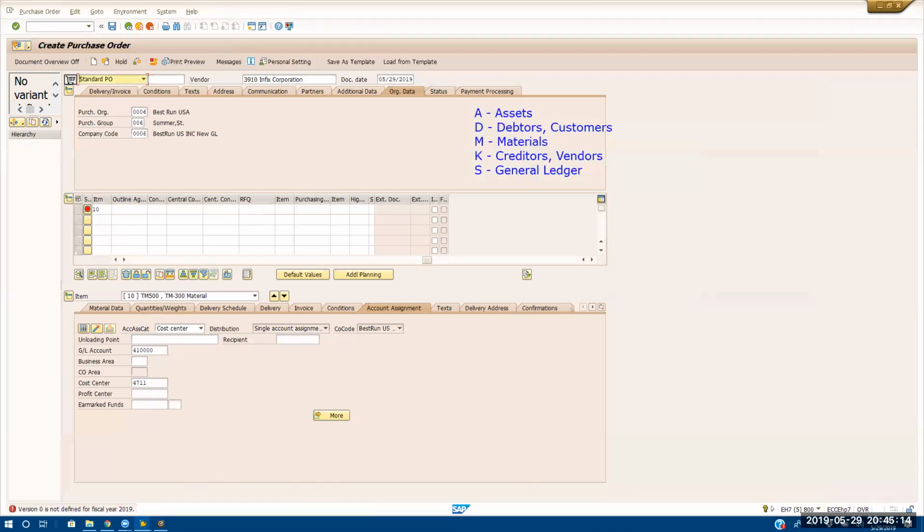Yeah, because there are some controlling area settings missing. We did not use this after 2013, right? It's quite long ago. So this is a configuration in controlling area.